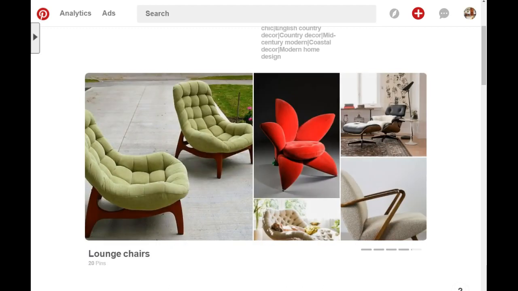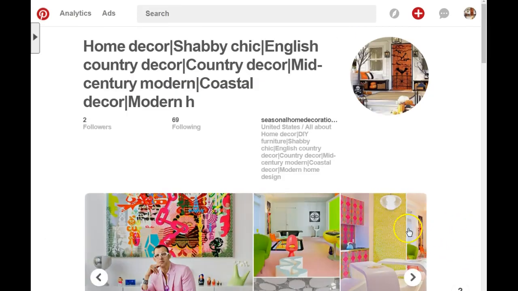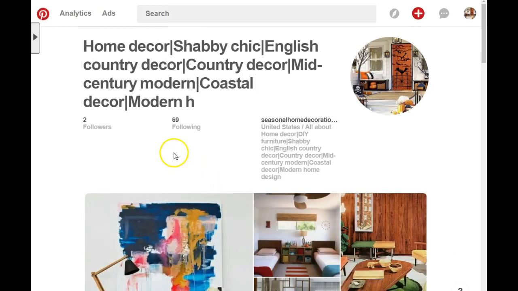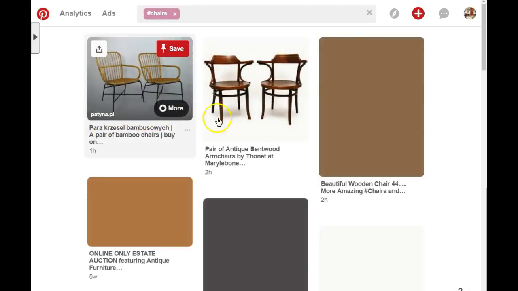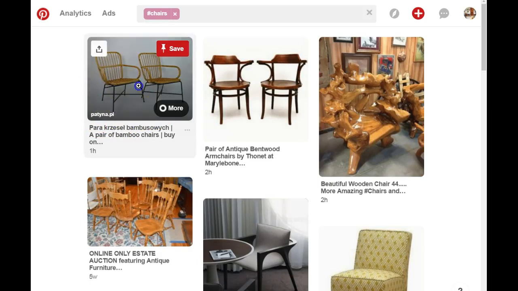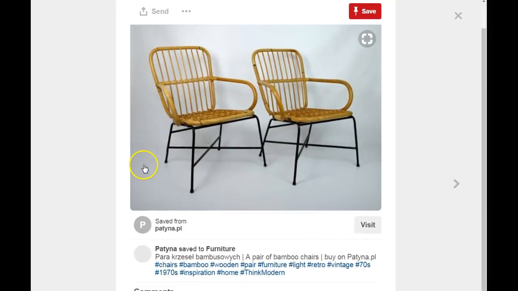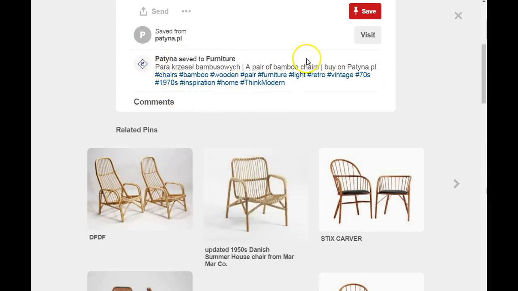So let me just show you a quick example of what I'm talking about. This is a new Pinterest account that I'm setting up right now as we speak. And yeah, let's go ahead and search for, let's say, chairs. Now we are going to come up with chairs, and if you go ahead and click on any of them, you are going to see that this particular pin has hashtags at the bottom of it, and one of them is actually chairs.